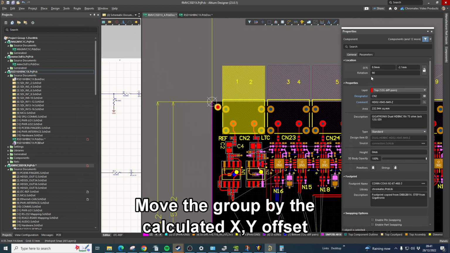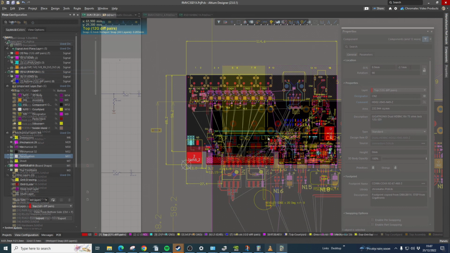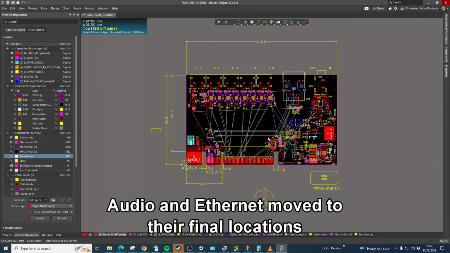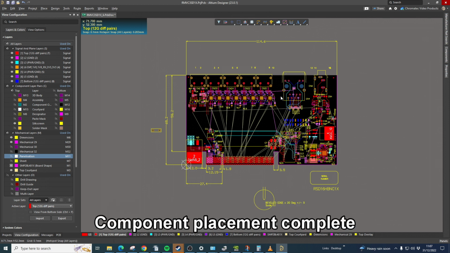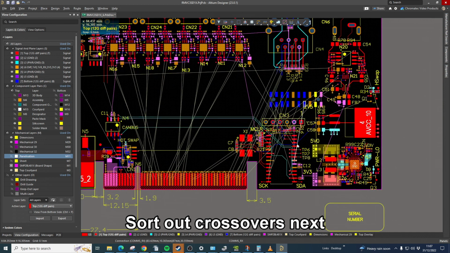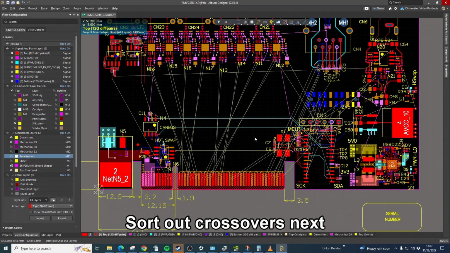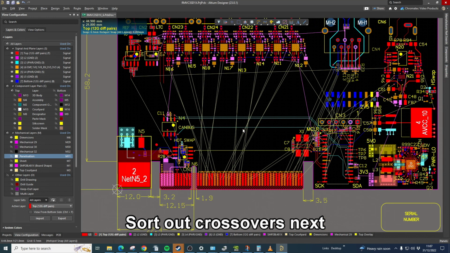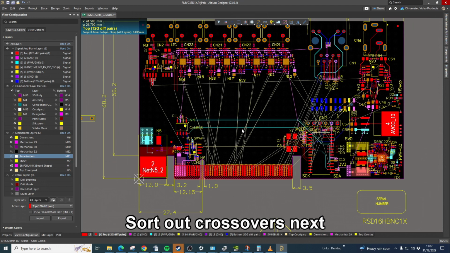The audio and the Ethernet connector have also been moved to their final location, so all components have now been placed. The middle of the board looks empty, but we are reserving that space for the high-speed differential pairs, which will have the highest priority. The crossovers on the differential pairs will also need to be addressed on the schematics before they can be tracked.